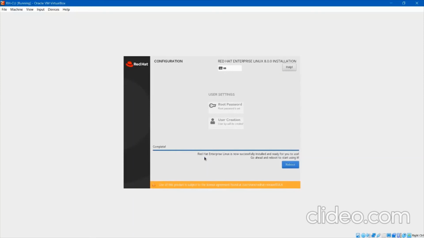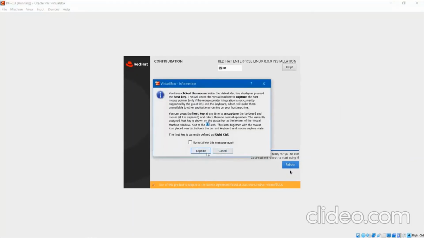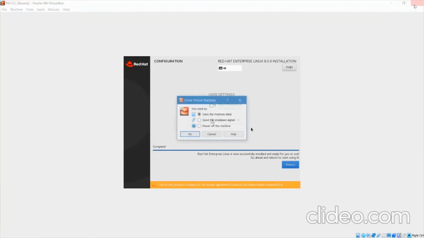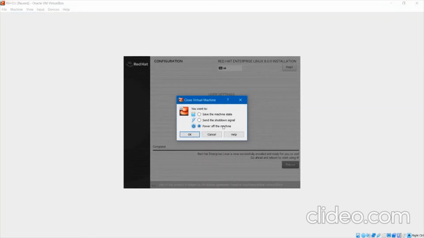So congratulations, the installation process is complete. As I told in the last video, we don't need to reboot here. See here, my mouse was inside the window and was not coming outside, so I clicked right control and my mouse got out of that window. So now just click the cross on the window, power off the machine.